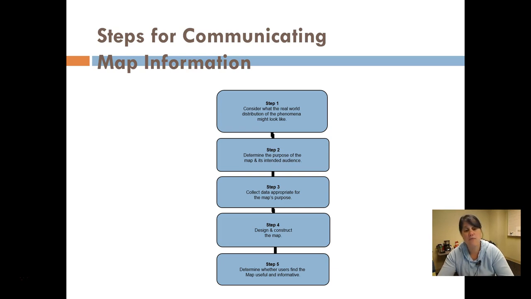And then also you have to remember the map's purpose. That's key, because if somebody asks you to make a map showing the service area, and you're putting all this additional information on there just because you have it, it can really confuse a map very quickly. So you have to determine that purpose and its intended audience.